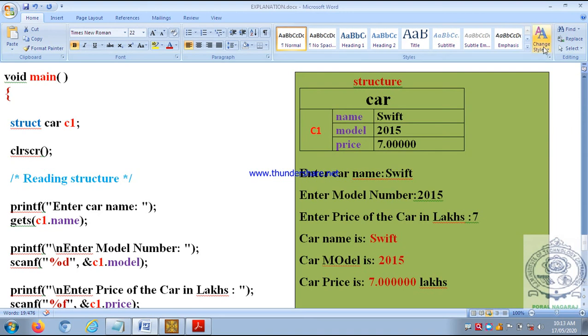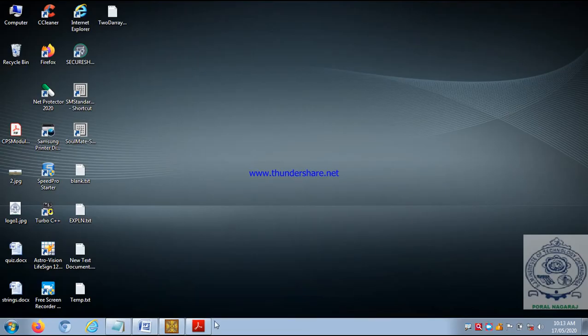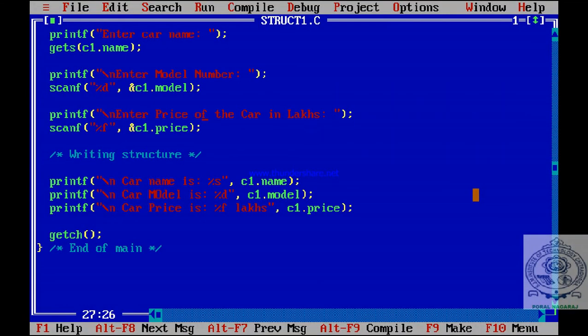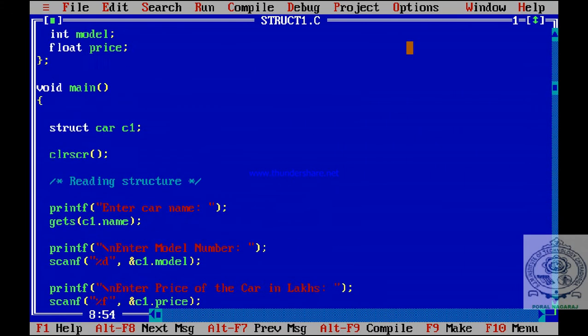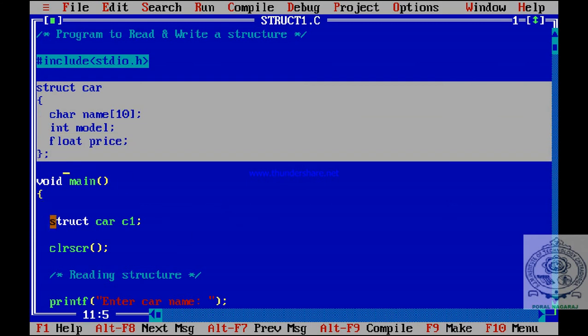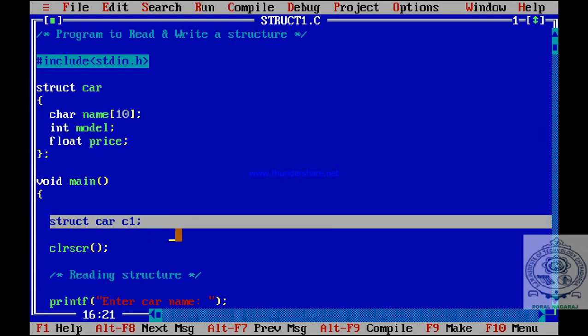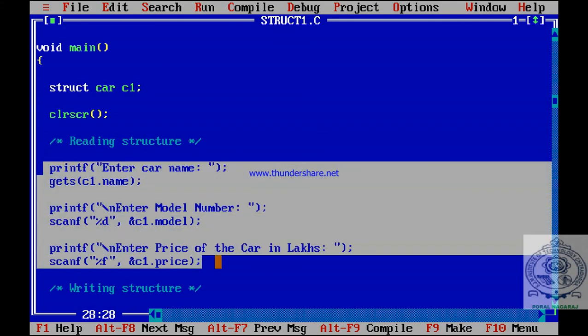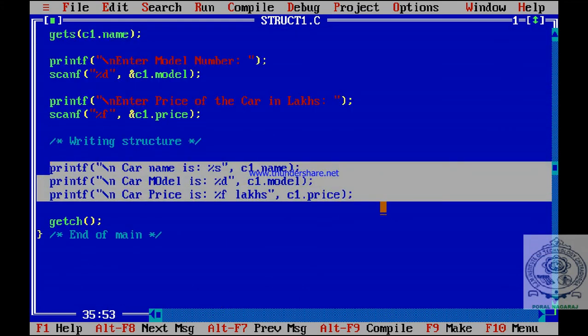You can execute the same program and see what your result is. See, the same program is typed here. This is the program to read and write a structure. First the structure is defined. Once you define the structure, structure variables are declared in main. After that, you have to read the structure. Then you have to write the structure, and this is the code for writing the structure.